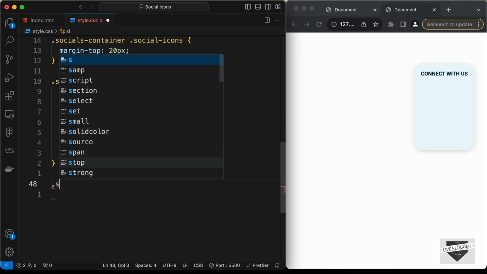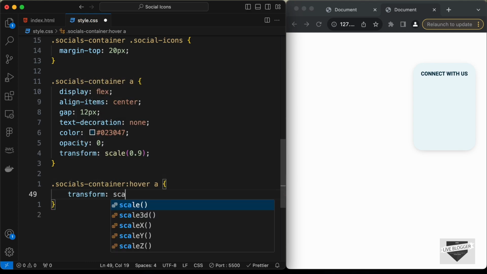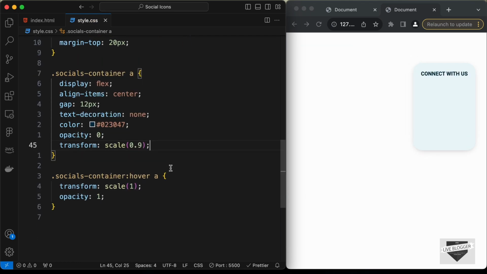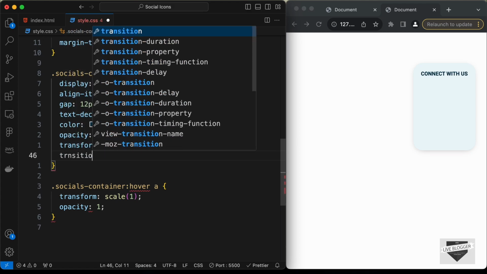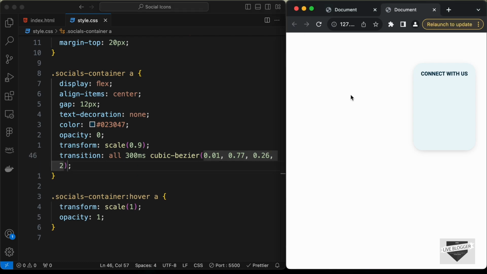So let's type socials container hover. And when we hover over it, we need to add styles to the anchor tag. And here let's type transform scale 1 and opacity of 1. And here let's add a transition so that we have smooth animation. So I'll just type transition, and let's set it to all 300 milliseconds. And for the easing, we will add a cubic bezier. So let's type cubic bezier, and let's set the values to 0.01, 0.77, 0.26, and 2. So now when we hover over this, we can see that we have the animation.